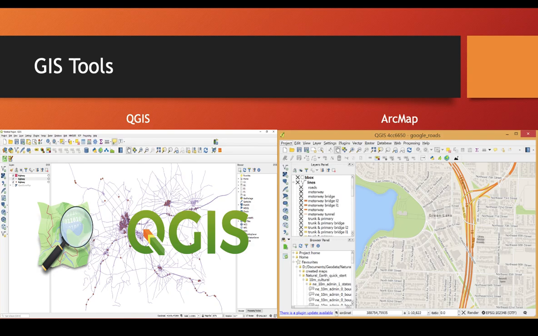So QGIS is a free open source software that is incredibly versatile and widely used by educators, researchers, and small organizations. One of the great things about QGIS is that it's accessible to beginners and professionals alike. You don't need to invest in expensive licenses to get started, which makes it a fantastic option for learning GIS.